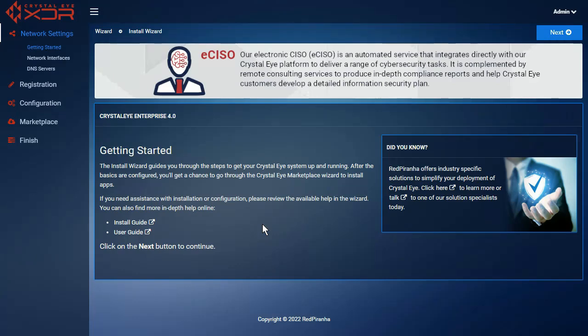Okay. All right, so this is a brief introduction to Crystal Eye Enterprise 4. You've got a link to the installation guide, user guide. In most cases with these deployments, it's just a matter of clicking the next button. So let's click on next.